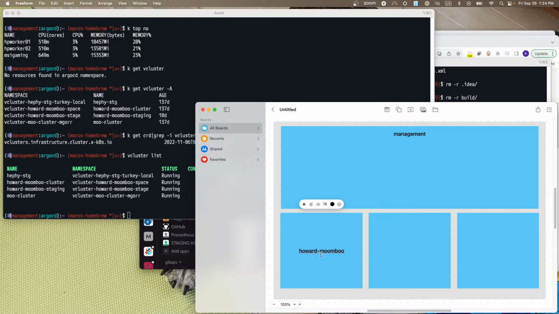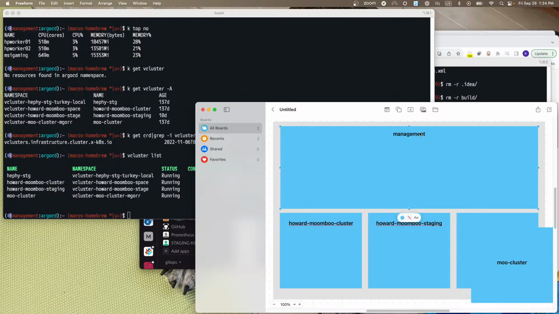We're going to make a separate diagram for the Howard Moonboo cluster because he's got so much going on. But we'll wait a minute for that here. And of course, every time you do have a lot going on, I guess he keeps his middle name in this case, Moonboo Staging, there. And over here we have Moo cluster, all right. And I see we missed one here. Howard Moonboo Staging, Howard Moonboo. All right, we did this diagram wrong.